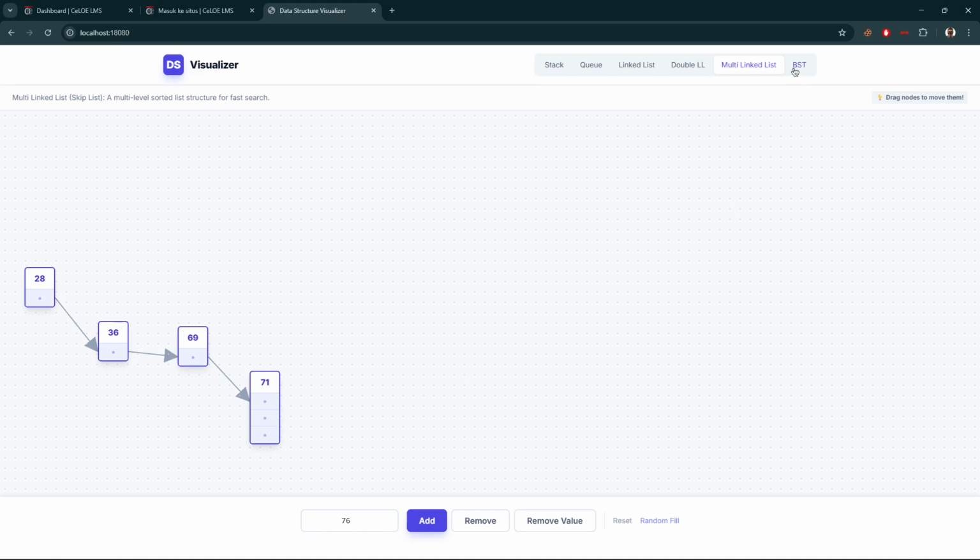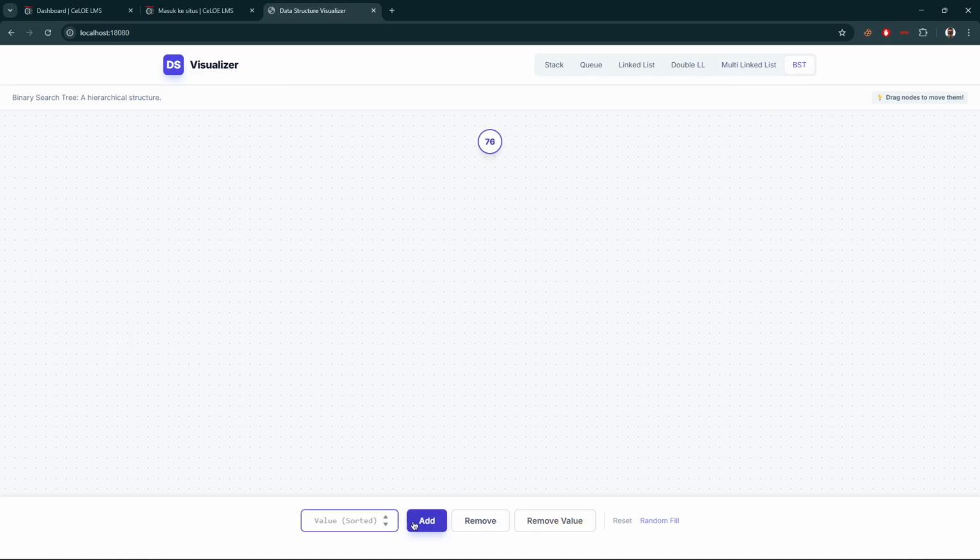Next is the binary search tree, which is more complex. Now for binary search tree, let's try to add a node here. We automatically get 76. Now, if we add another node, we'll get 36. Why is it on the left side? Because in a binary search tree, it must be sorted. So, for example, since the root is 76, if the value is below 76, then the node will be on the left side of the root.